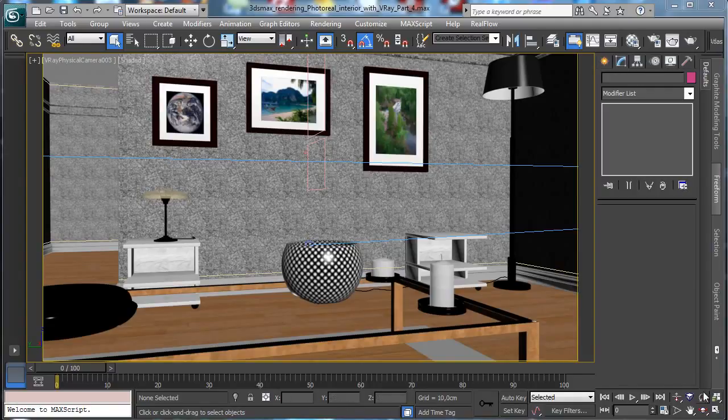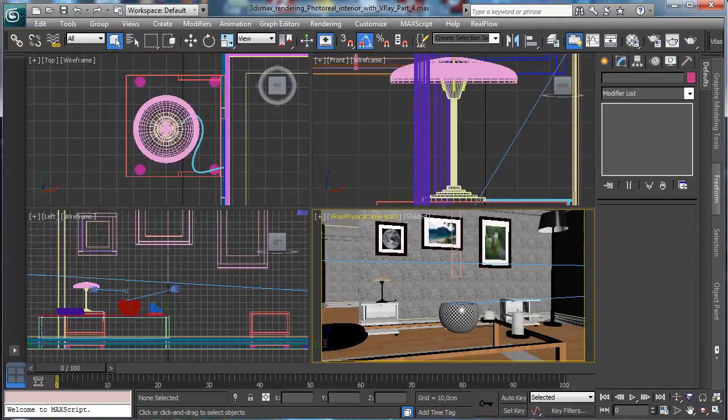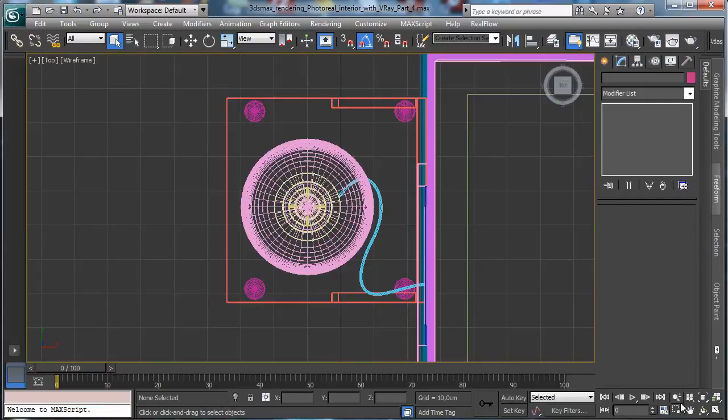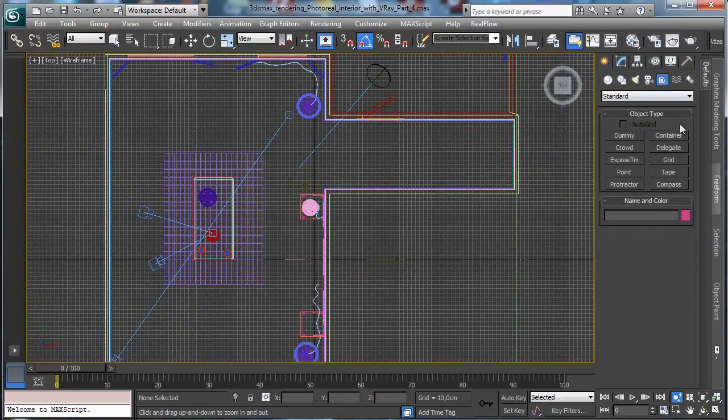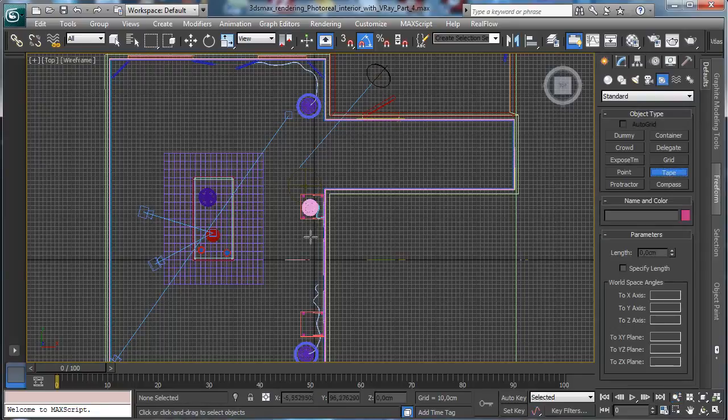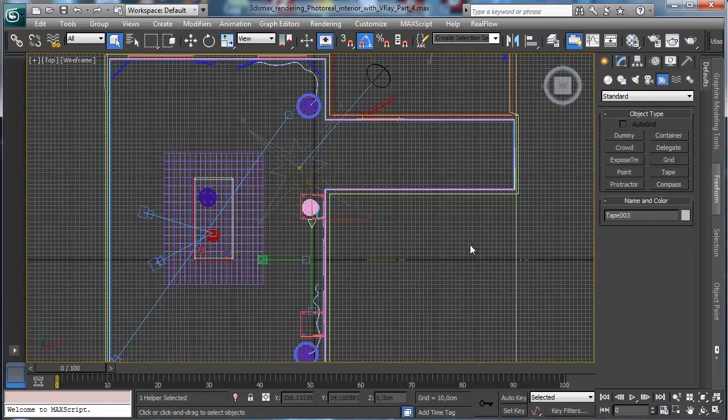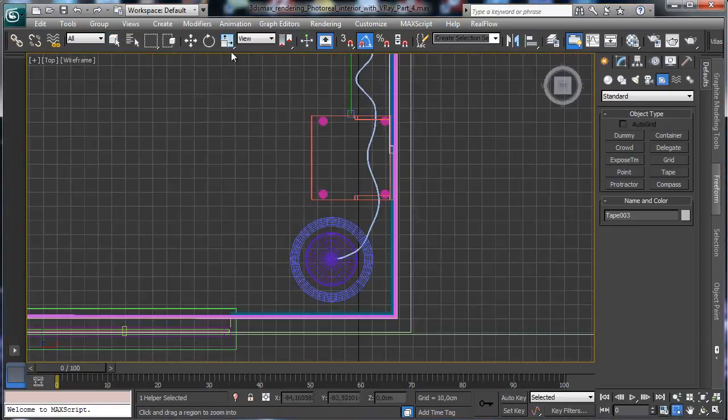I'd like also to check the measure between the two little furniture pieces we just put inside the room. So let's use the tape, and we'll see that there we have 2.20 meters. So that's enough to have a little sofa. So let's zoom in this area.